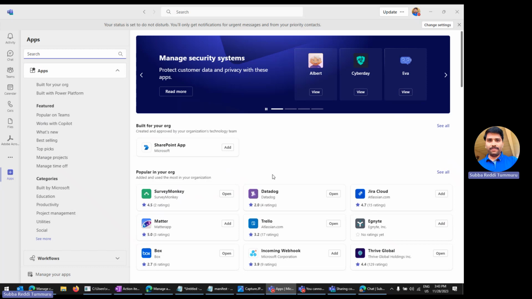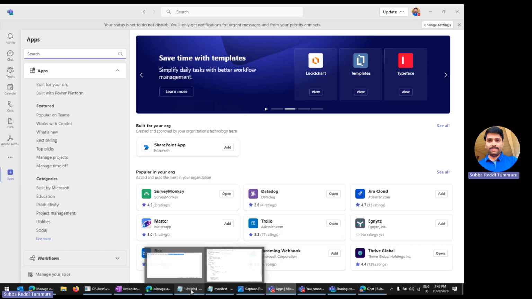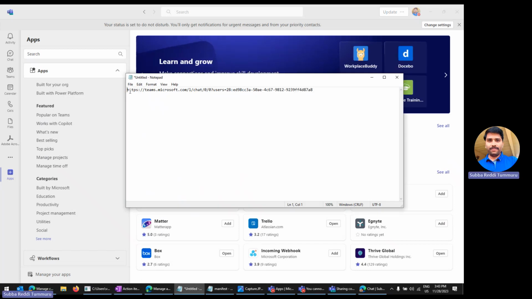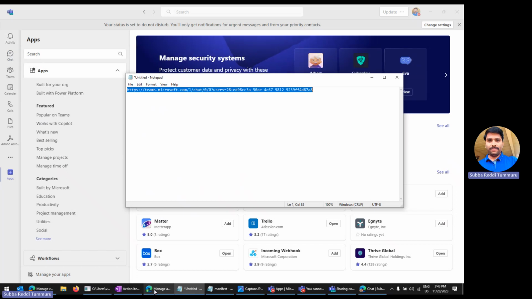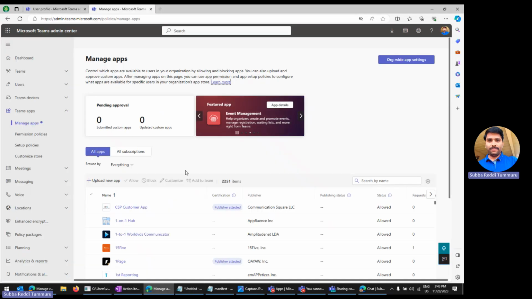Use it. So here there should not be any problem. The problem occurs only in the first two cases: directly accessing using this URL, or when the user is trying to search for the app. These are the only two cases where users will face the issue. The reason for this issue is the setup policies.